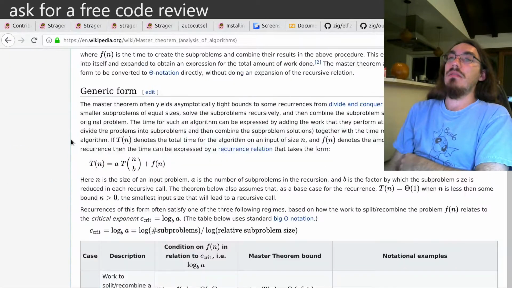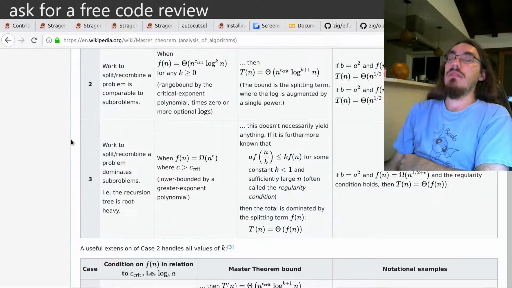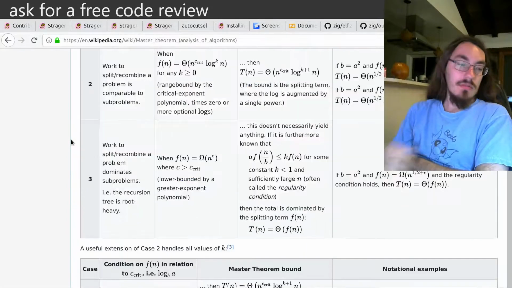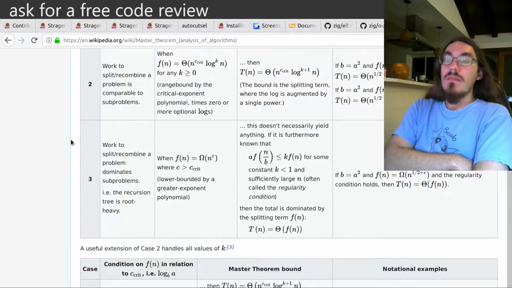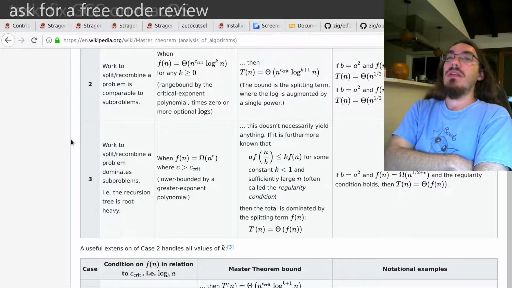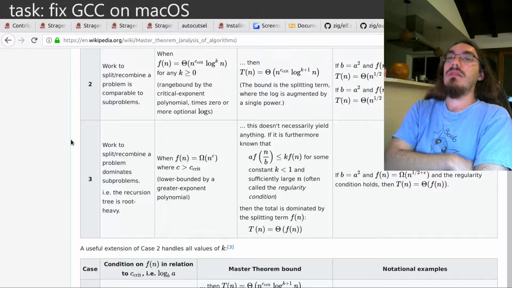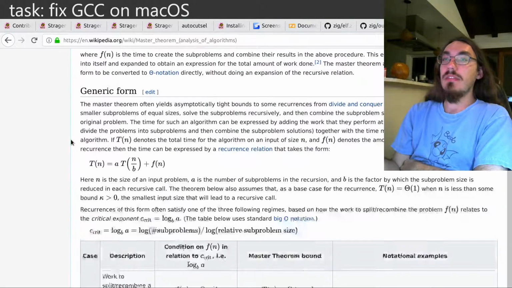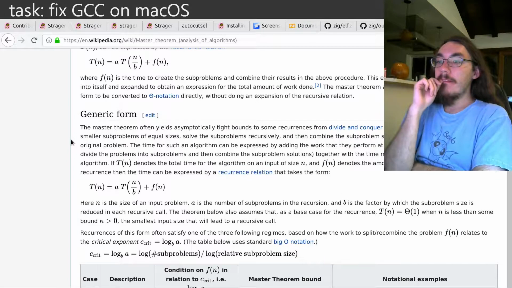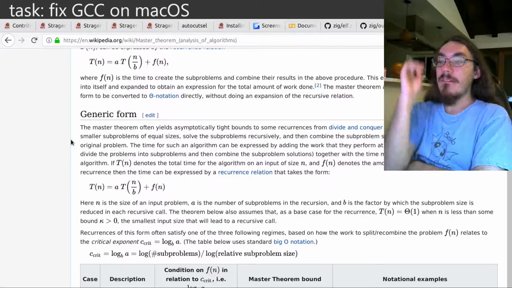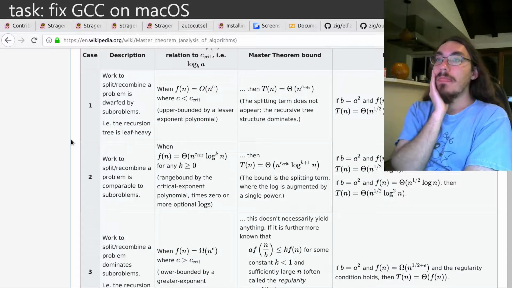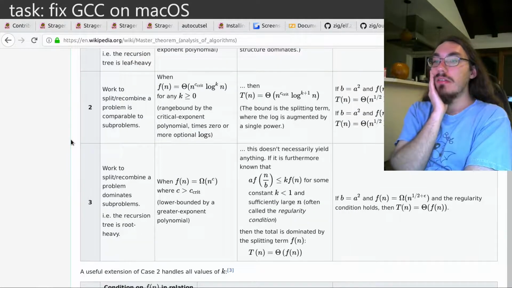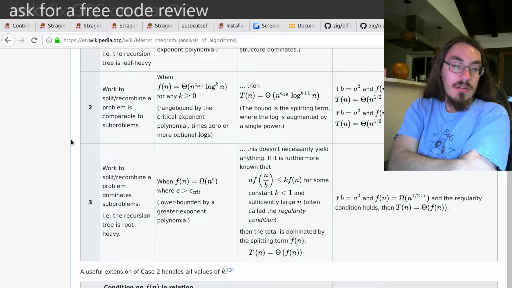Okay. Case 3. Work to split and recombine a problem dominates the subproblems. What does case mean? Oh, I gotcha. Case 3 doesn't yield T(n) equals theta of n log n for the recurrence.